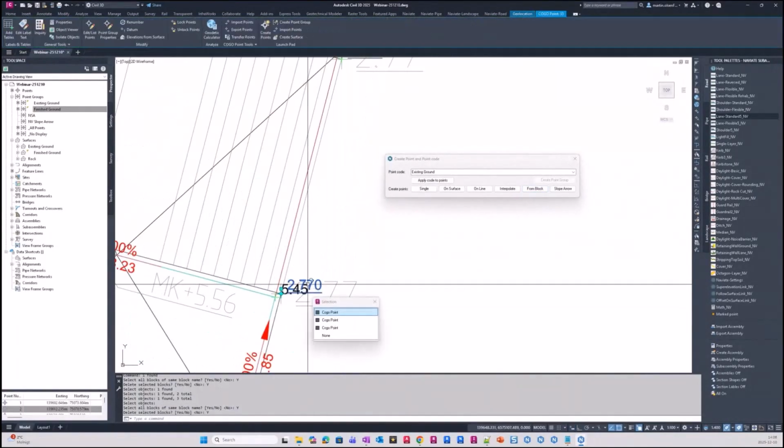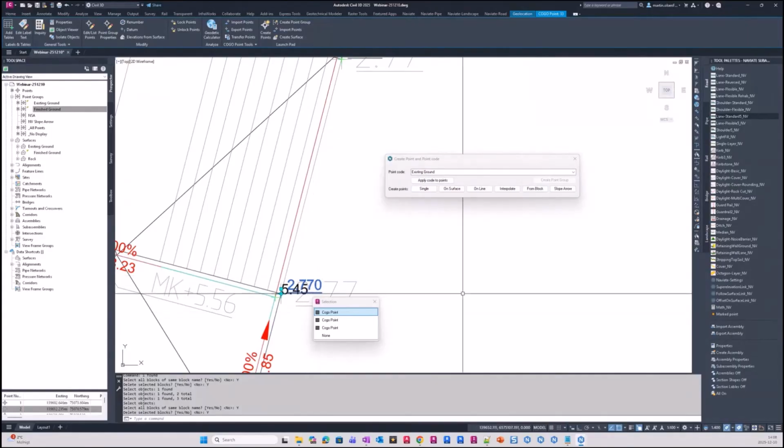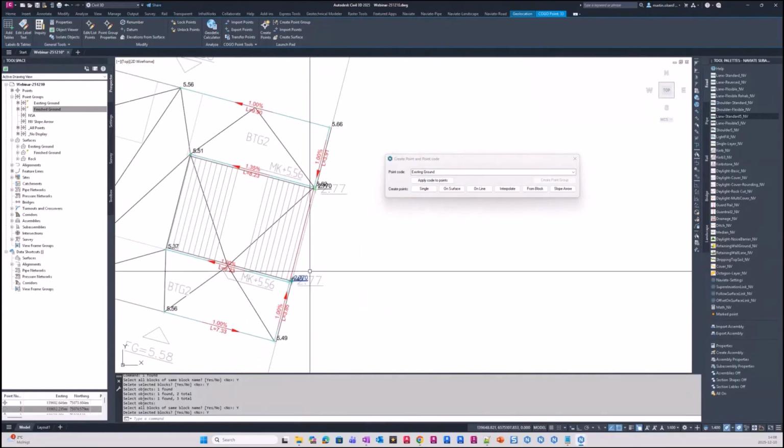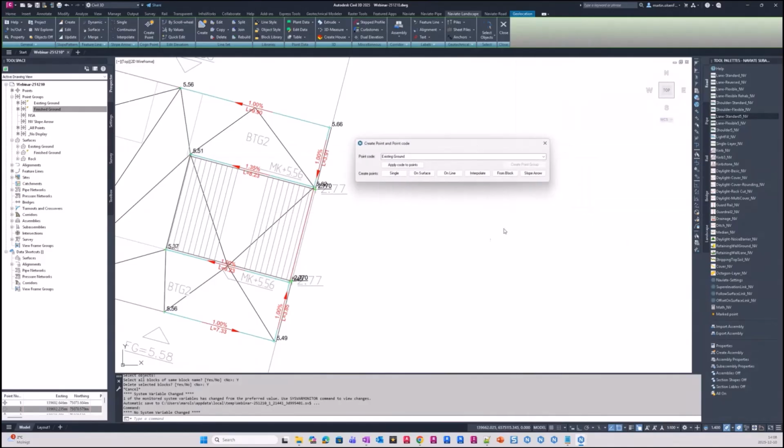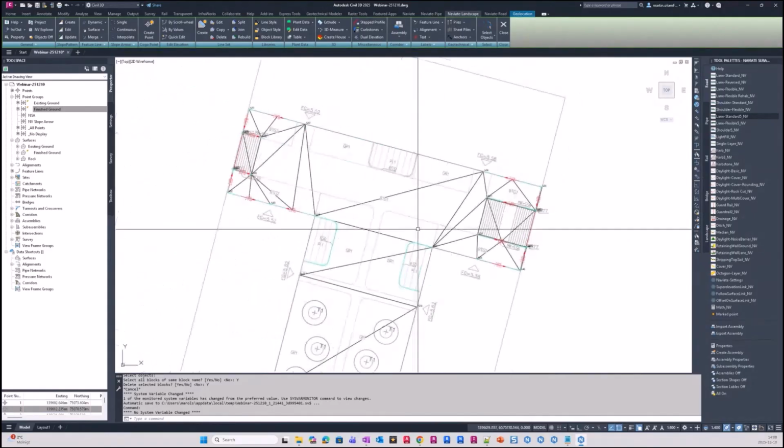And then I got COGO points created here instead of blocks. And we have done all my point creation. I can close this tool, and now we will look into slope arrows functionality instead. Slope arrows, we can do or create single slope arrows. We can do continuous or interpolate. So we'll start off with the single. So I hit that function.